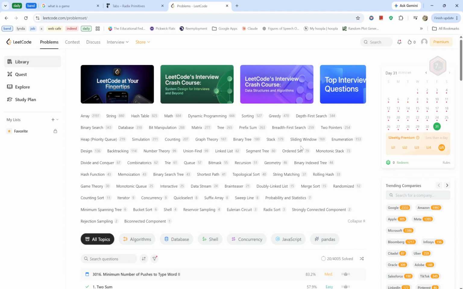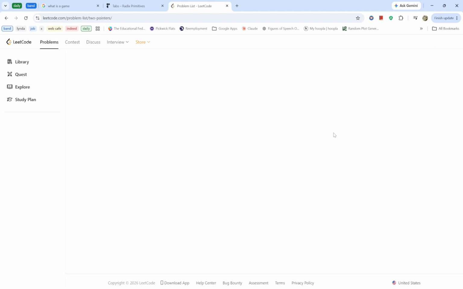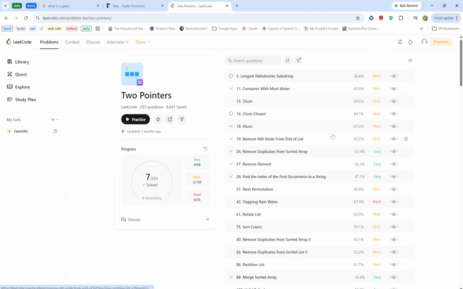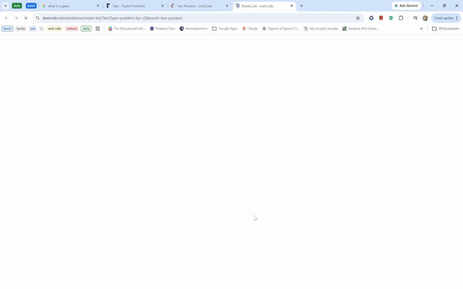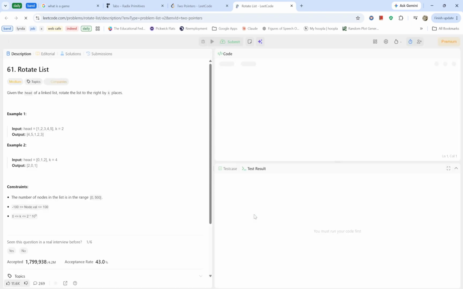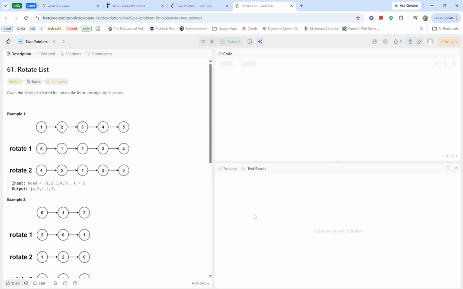I know I watched some videos, maybe a couple of months ago, about the best ways to learn these data structures and algorithms. From what the person was talking about, they were suggesting that two pointers and sliding window were the common type of question you would get for data structures and algorithms. So that's why I was always trying to just do this.